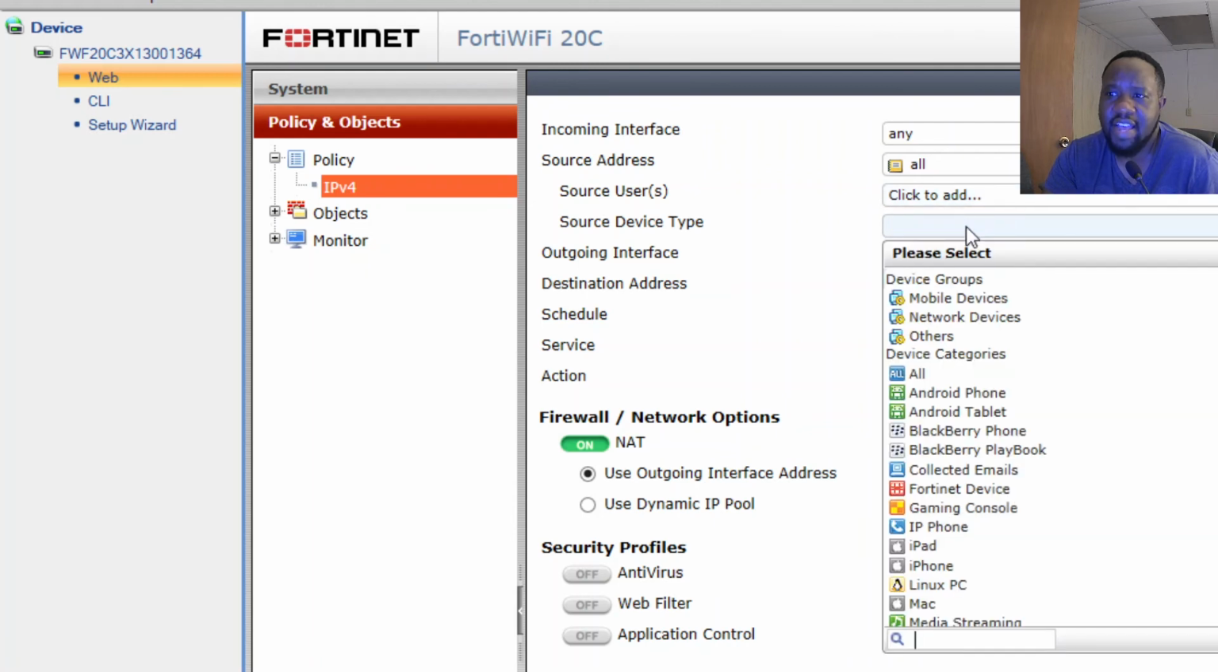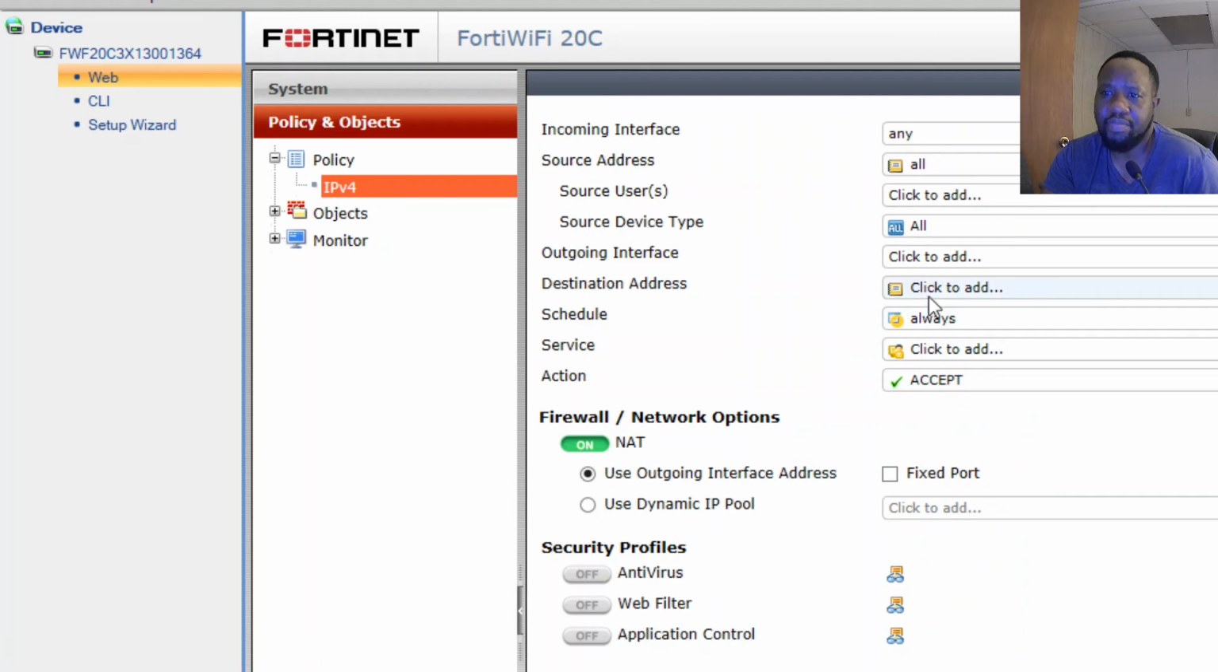Source device type. We're going to allow all devices to have access to the network from outside. So we're going to allow all. You can always change it if you want to have, like, a gaming console just to play with some people only on your network. You don't want them to be able to see other devices on your network. You can select that. You can say only Android devices are allowed. But for now, we're going to do all.